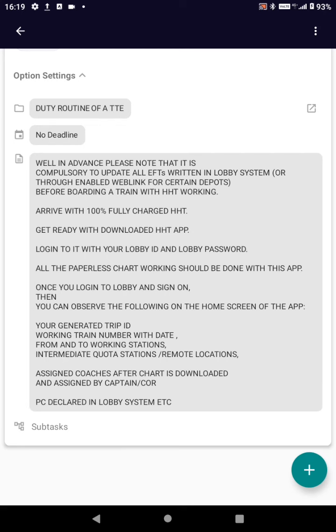Once you log into lobby and sign on, then you can observe the following on the home screen of the app: your generated trip ID, working train number with date, from and to working stations, intermediate quota stations or remote locations, assigned coaches after chart is downloaded and assigned by the captain or COR, PC declared in lobby system, etc.